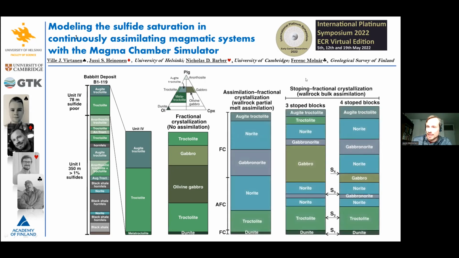And when we did assimilation modeling, both using partial melt assimilation and then stoping bulk assimilation, where we just put xenoliths of the wall rock in and homogenize them with the magma, we got norites and gabbronorites, which are found here in sills and in contact zones with the black shale rock. That again suggested that these assimilation models are showing something that is actually observed in nature.